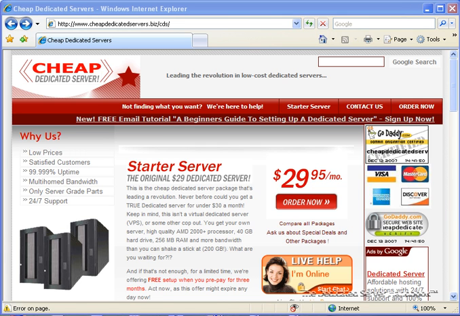Hi, this is Isaac, and today we're going to talk about how to set up the post-install configuration of the Webmin control panel. Typically, this is the first thing that we're going to do after receiving our new dedicated server information from our hosting provider.